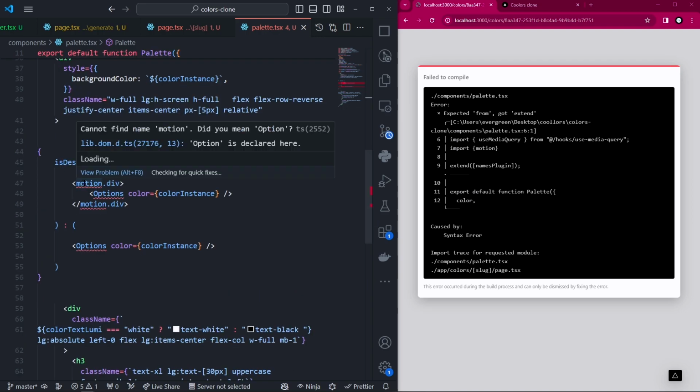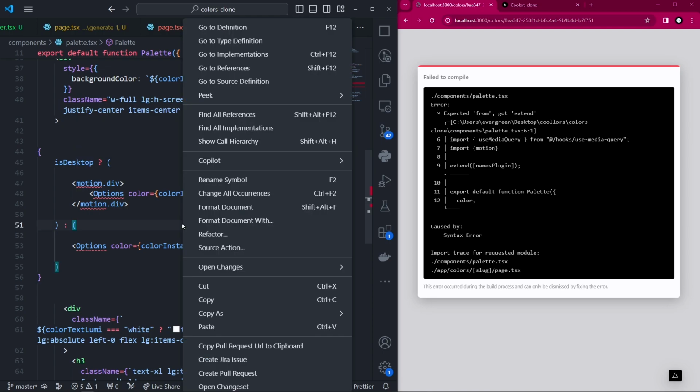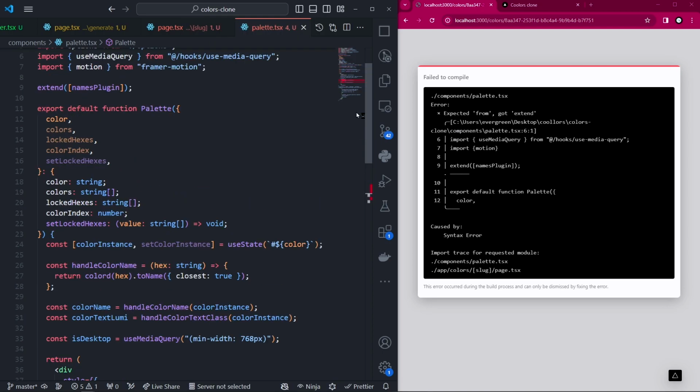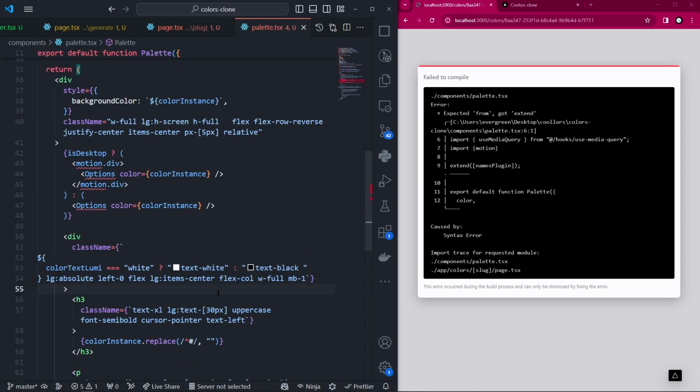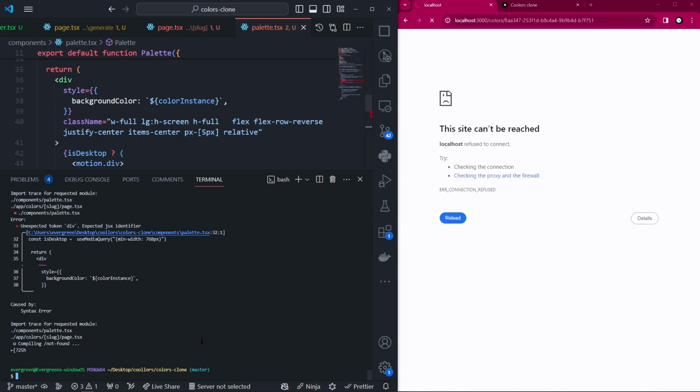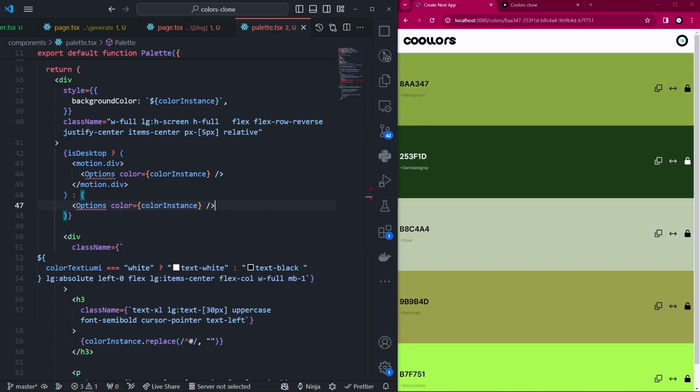Can't find name. Did you mean can't find name motion? I think that error should be fixed now, since we already imported motion from Framer Motion. And I think one thing we could do is quickly restart our server. Okay, let's quickly restart our server and see. Okay, so our server is up again.